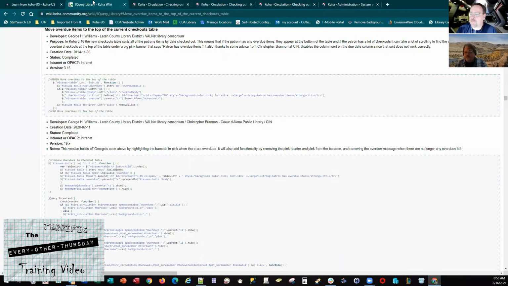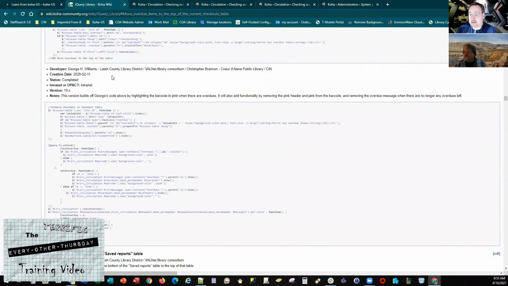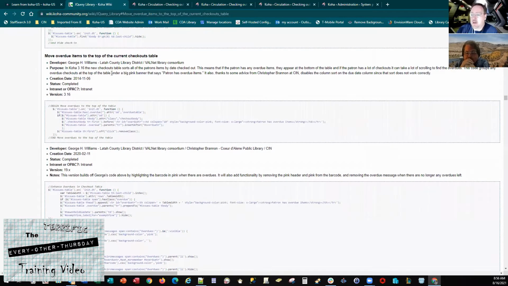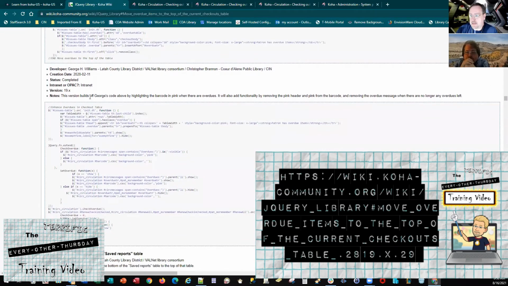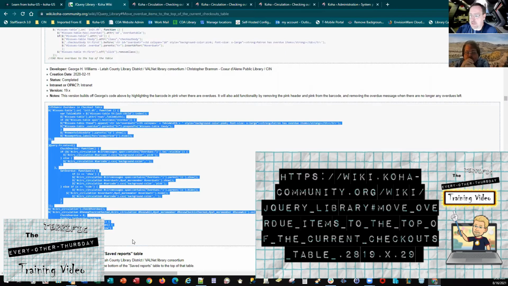So I technically did not rewrite it, but I enhanced it. I added some new functionality to it. So if you look at George's code, right below it is a newer one. It has more lines to it. So this was an enhancement of an enhancement.